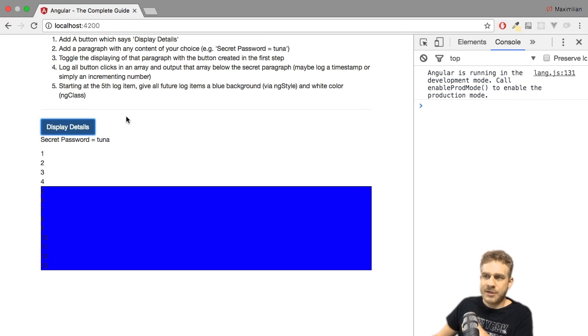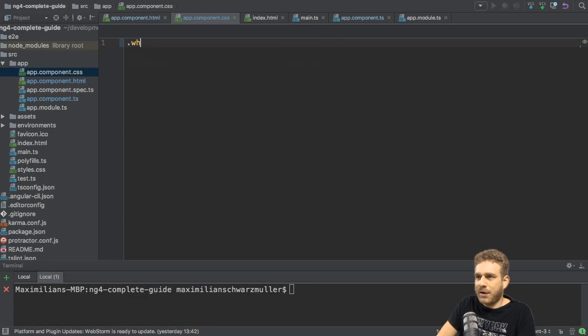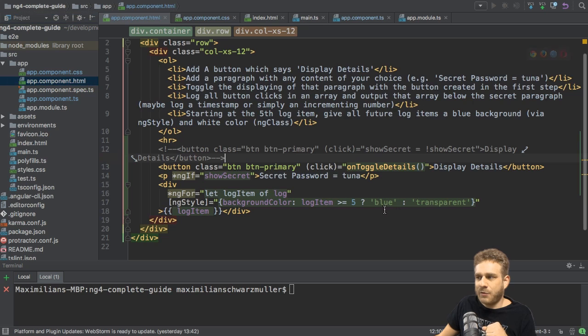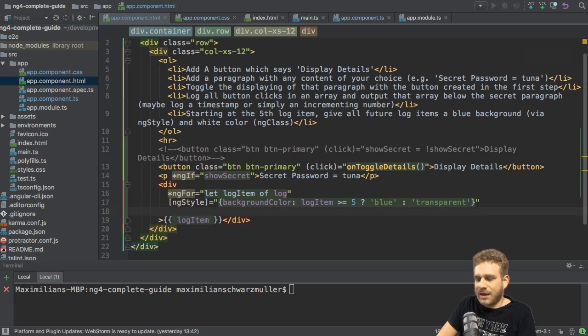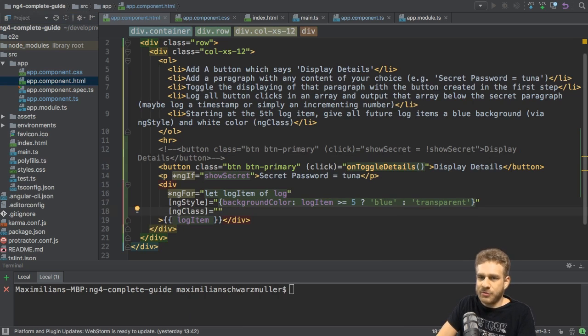So let's finish the second part here and give it a white color. For this, in my CSS file, I will define a white-text class name, any name you like, of course, that's totally up to you. And I will set the color to white. Now this white-text CSS class should only be attached if we are at element 5 or higher. So next to ngStyle, I will also add ngClass and I will use property binding, so square brackets, here too, because I need to pass a JavaScript object to the ngClass directive to have it work correctly, because this directive needs to know which classes should be attached when.